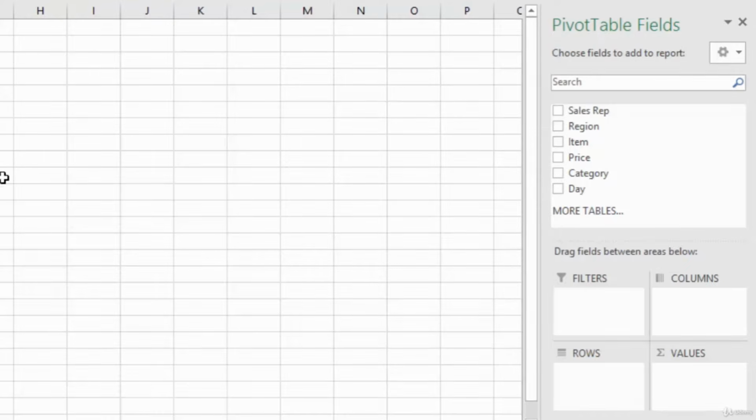Once you figure this out, it's easy to kill an hour just playing with things and seeing what you can come up with. But as I said, we're going to start out by just doing a simple count to make sure that our pivot table is working correctly.